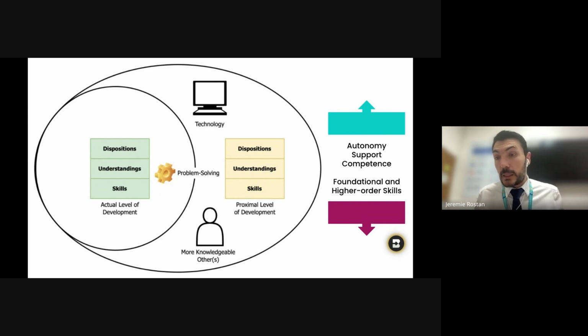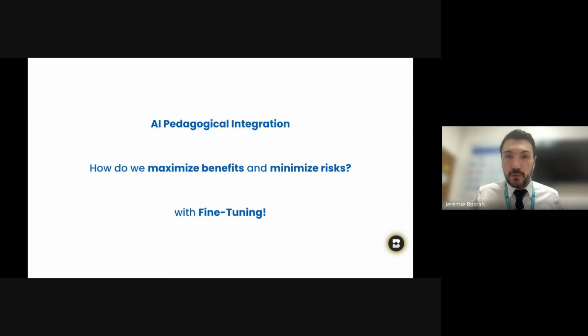And it's also very easy to imagine AI hindering the development of foundational skills, or even the development of higher order skills. We can imagine the kids learning how to do things with AI and never learning the basic skills that would allow them to, at some point, not need that scaffold anymore. Or we can imagine that they never develop the higher order conceptual or critical thinking skills, again, if we don't integrate AI intentionally. So that was a long introduction, but that gives us a good framework for what we want to try and do when we integrate AI.